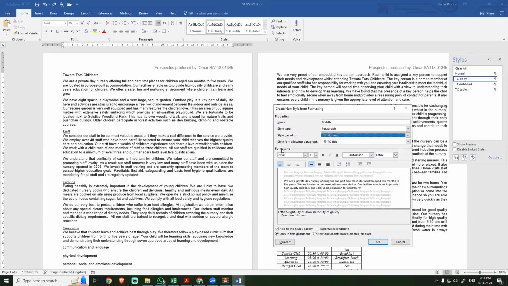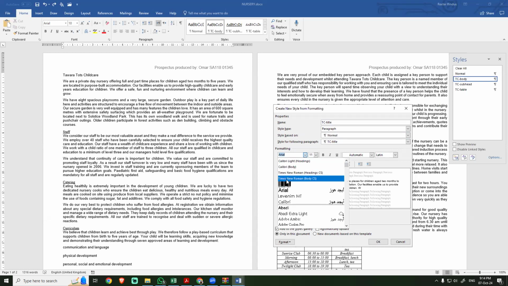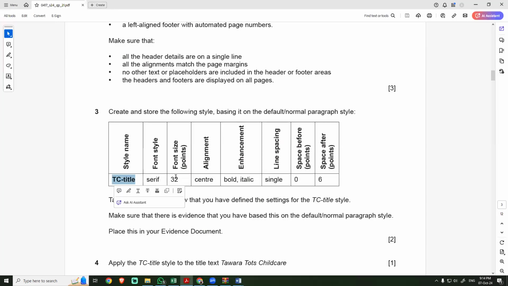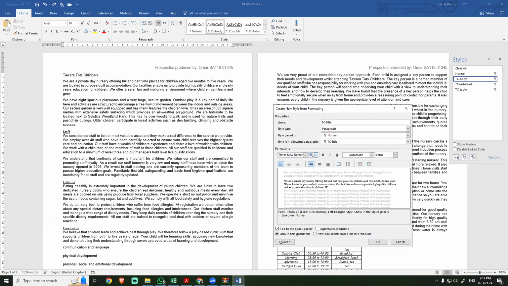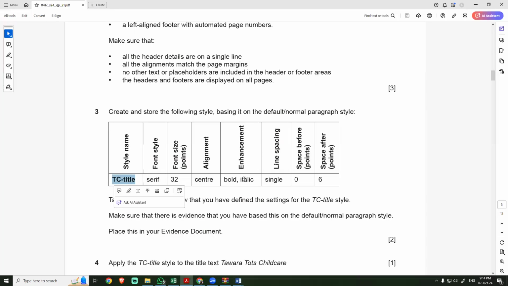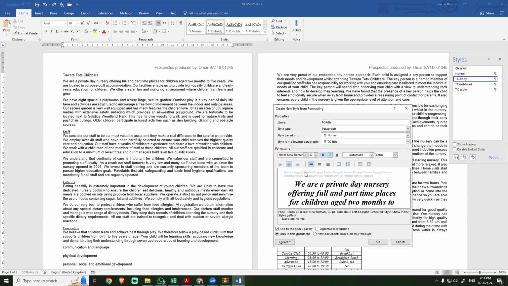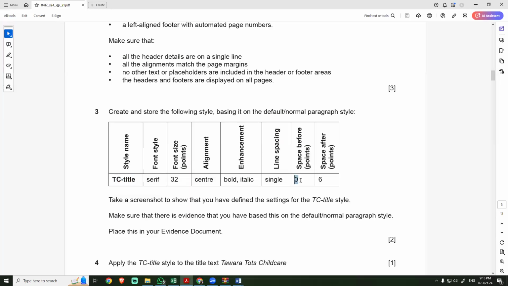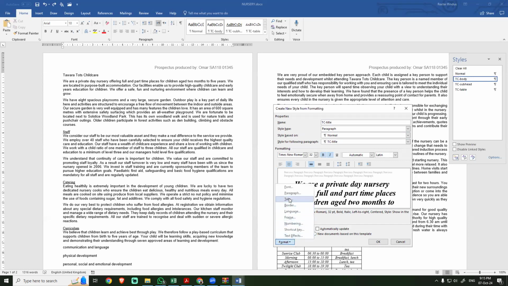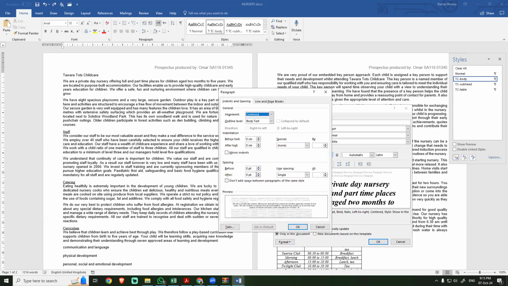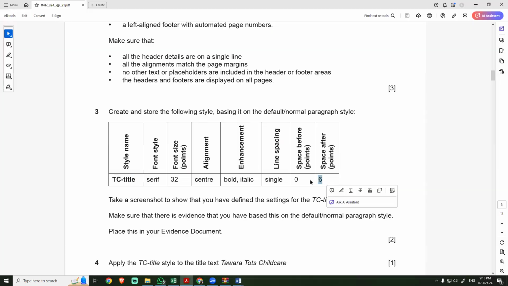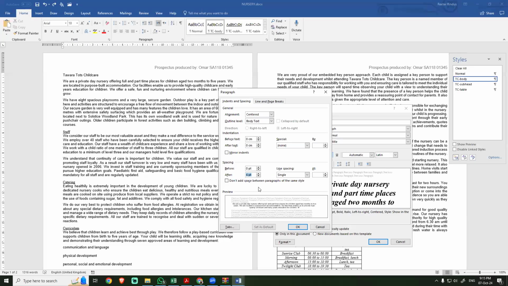The serif font is Times New Roman, size 32 and center alignment. It says bold and italic, and it's a single spacing. The options are single, 1.5 and double. They want single, so click that. They want 0 and 6: under the paragraph, 0 spacing before and 6 after. So it says 0 and 6, that's what you have.